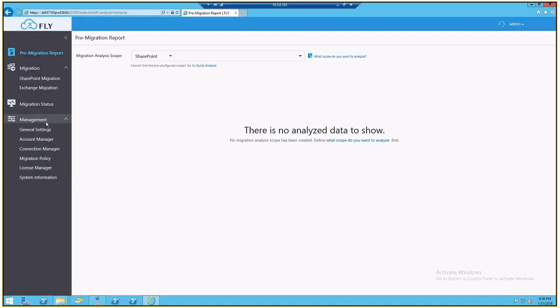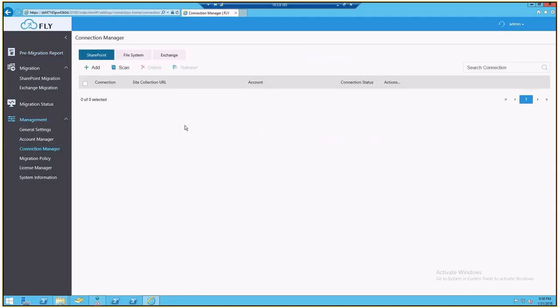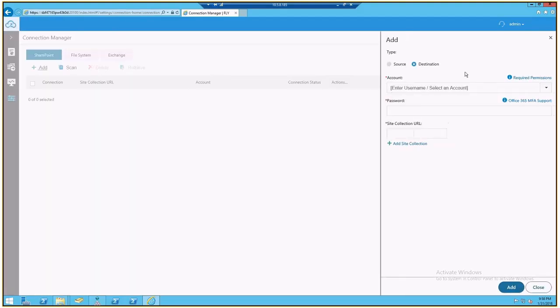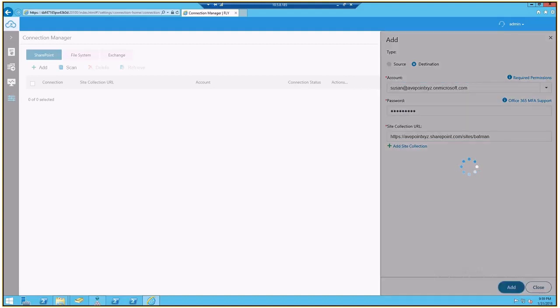So onto the interface. On the left-hand side, you will see a menu bar. The next step is to set up the connections to the source environment. We will be going to Connection Manager under Management. And as you will see, there is a tab for SharePoint, File System, and Exchange. Now let's add the connection for SharePoint. You can check the required permission level for the account you use to set up connections to SharePoint. You want to use a SharePoint admin account if you need to create a new site collection. Otherwise, Site Collection Administrator would be just fine.